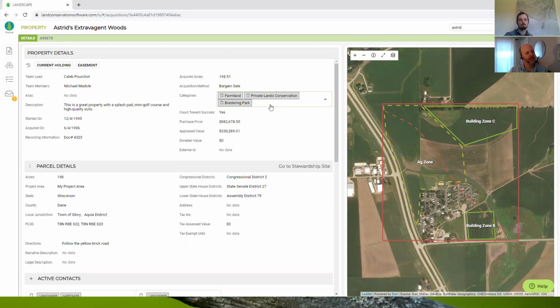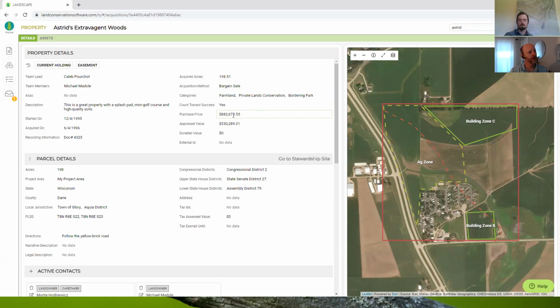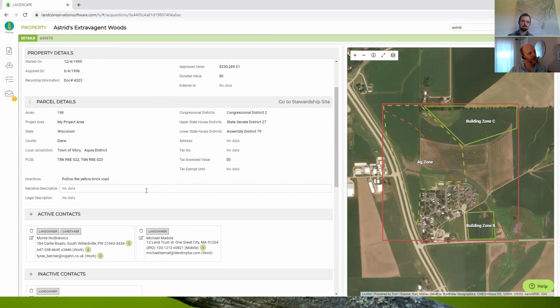You can tag it in various ways. So these categories are just customizable categories that you can define for your own organization. And then you can attach these tags to this property record. It makes it really easy then to find certain types of properties that you might be looking for when you want to do those views or that reporting. You can also indicate the purchase price, the appraised value, the donated value. There's also information about where the property is. And so state, county, local jurisdiction, PLSS if you're out in the West, directions, congressional district, House district.